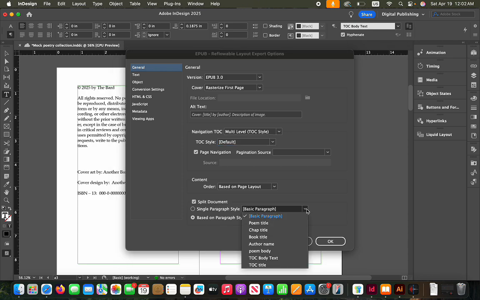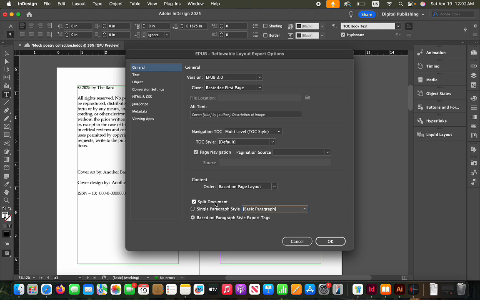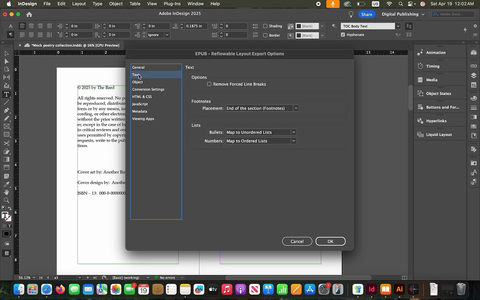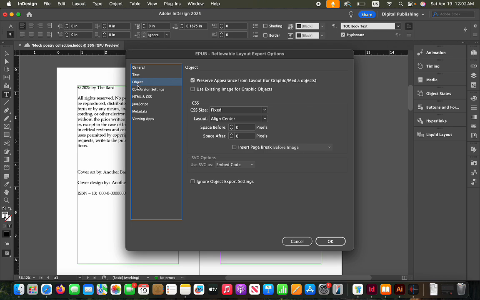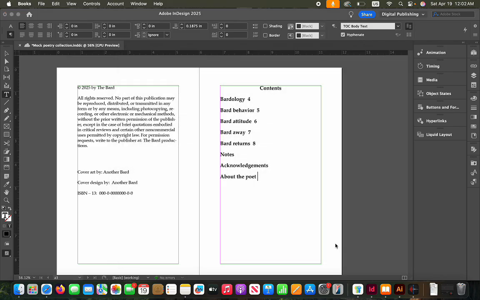I'm not gonna select the single paragraph style because there's multiple paragraph styles. And let me see. Yeah, it looks like everything is going well. I'm not really gonna select any of these other things because I already selected my object export settings, and I've also selected my poem title and chapter title export settings. So I'm gonna click OK, and now the new book is here.